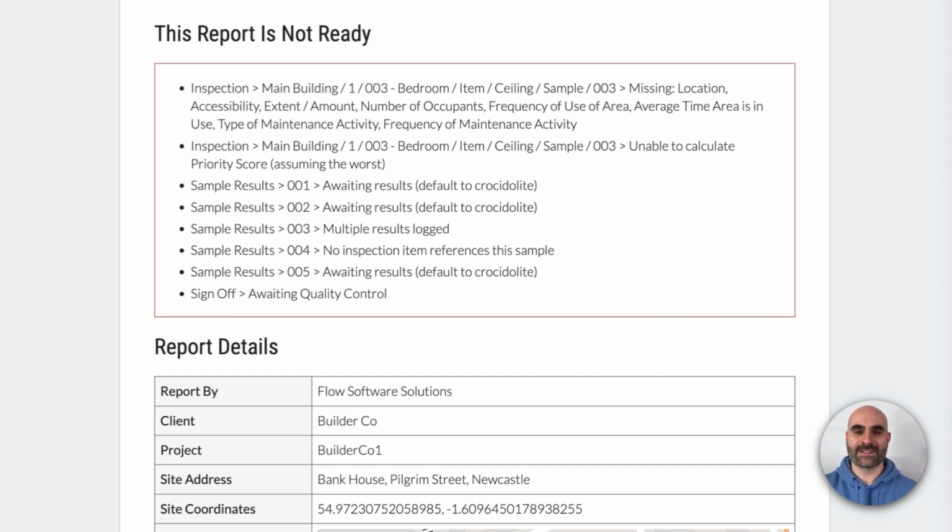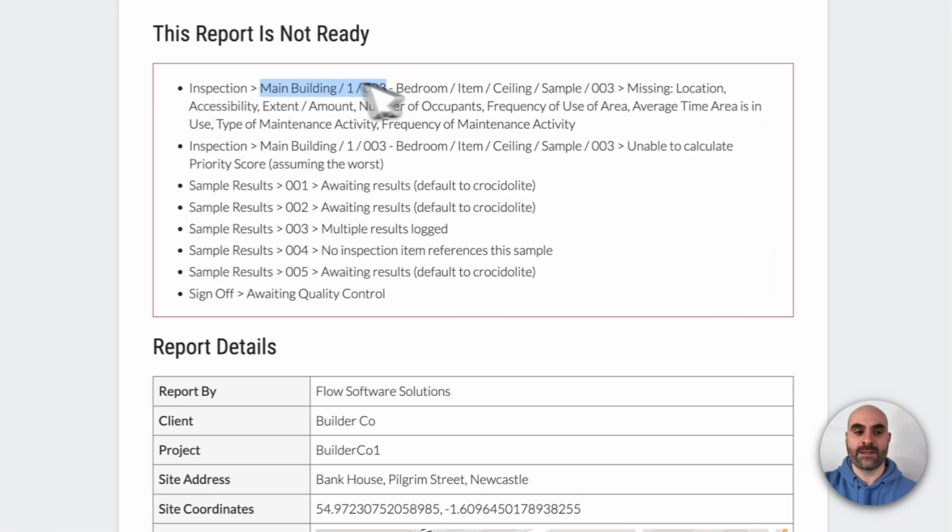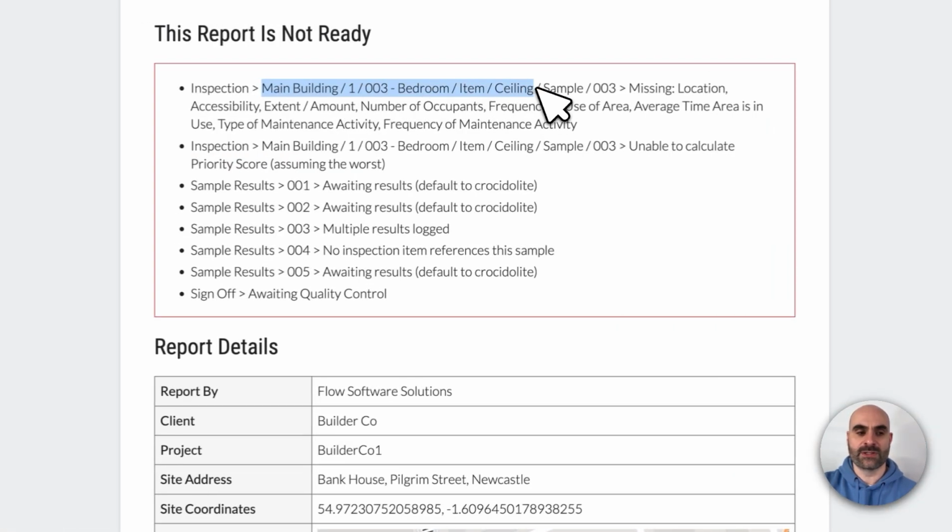Let's have a look at the next error. Okay, so this error message here and the one below are both related. The first one's saying there's some missing information. The second one's saying we can't calculate the priority score. So let's have a look at the record this is talking about. You can see here it's relating to the inspection section, which we've already got open. And this is the item that is causing the issue.